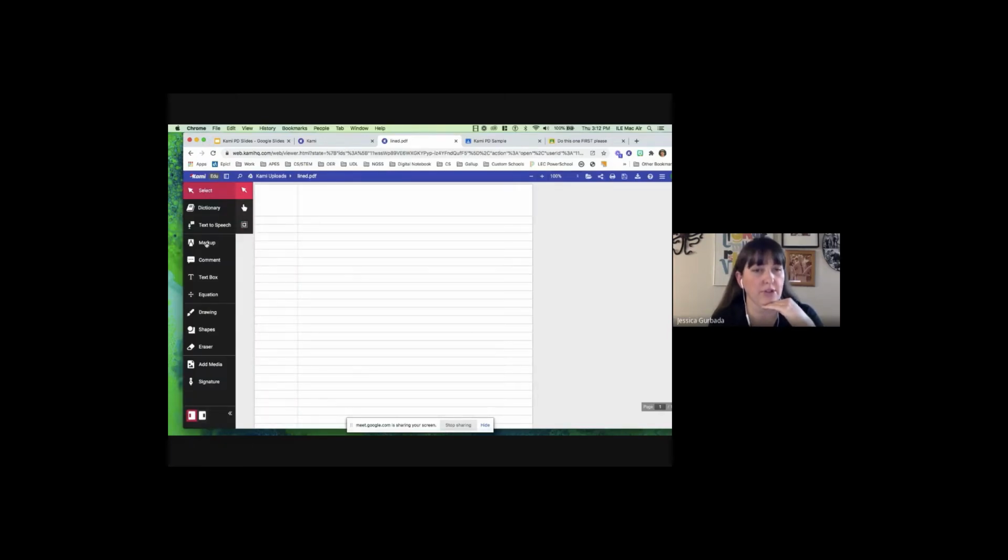So on the left, you have your tools. There's select, which doesn't actually do anything. It just lets you click on things. Dictionary, just what it sounds like. Text to speech actually allows things to be read out loud. And I'll try to model that later if I have time. Markup is the highlighting, strike through, those types of things. Comments, if you want to leave a written comment, you click here. Voice, video, or screen capture, so like a screencast. Text box, exactly what it sounds like. Equation editing, drawing, shapes. If you want to erase stuff.